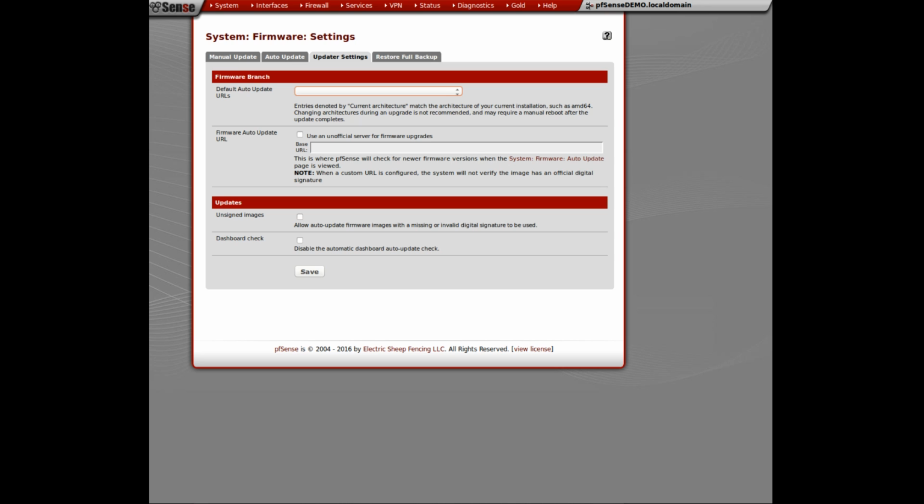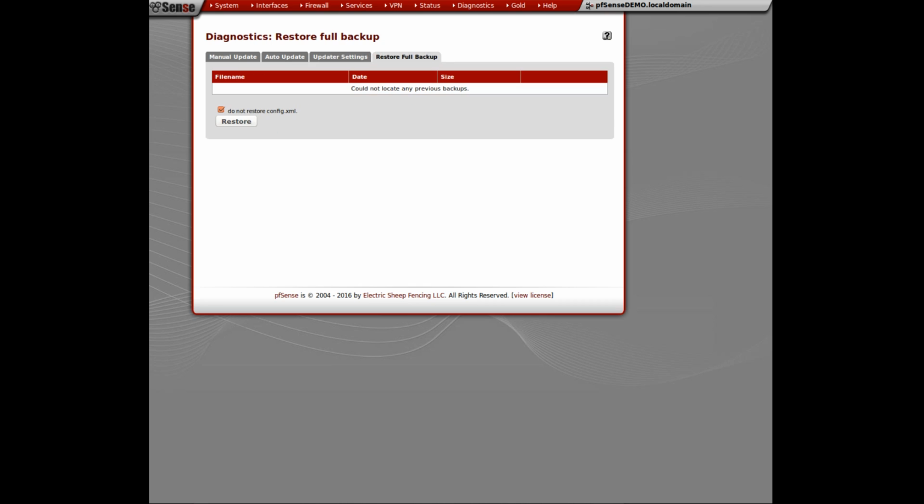They have all that in there, and you can go to their website for some instructions on how to do that. Right now, there are no backups available, so there's not an option on there. Another cool thing about the full backups is you can tell it not to restore the config file, so you can restore it and then still rewrite it back to a different config.